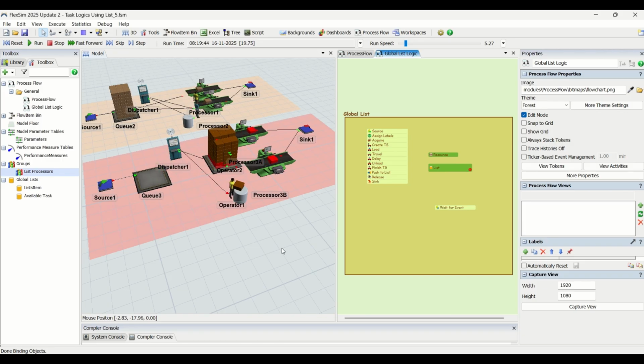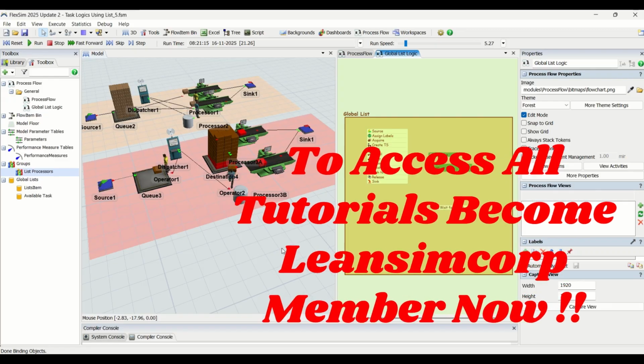Now, we are going to conclude the task logic tutorial. By now, you have hopefully gotten a good sense of the advantages and disadvantages, and different methods of building task sequences in a simulation model using global list and process flow. In the next tutorial, we are going to understand about coordinated tasks.